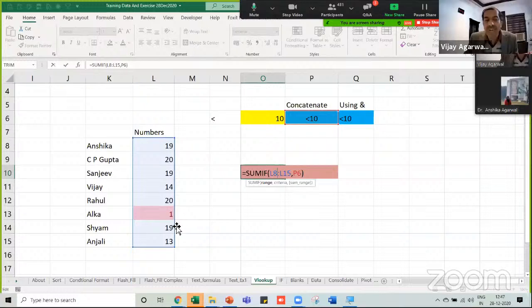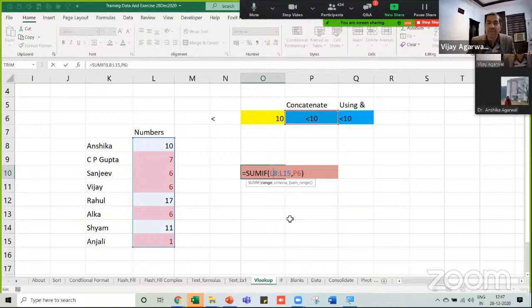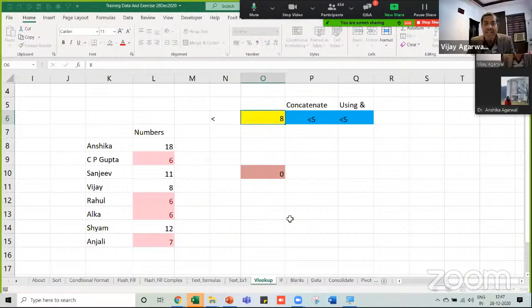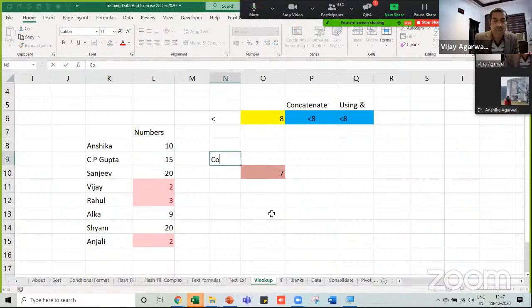So this is only one. There is only one number. But if I change the number, you see 26. That is 7, 6, 6, 6, and 1. The total is 26, which is less than 10. And if I put less than 5, no number is there, so the total is 0. Less than 8, there are 3 numbers. So this is the COUNTIF if I put it, this is the SUMIF if I put it.